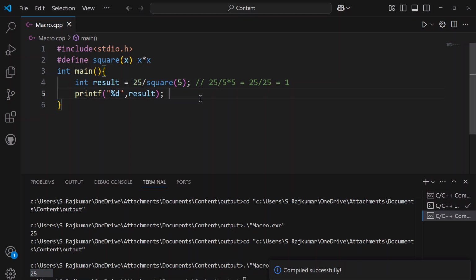Why? Because here we're talking about precedence. So what we got from the macro is 25 upon 5 into 5. The macro will just replace the value, that's it. It will not give the computed value, that is 25. It will just replace this thing as this thing.